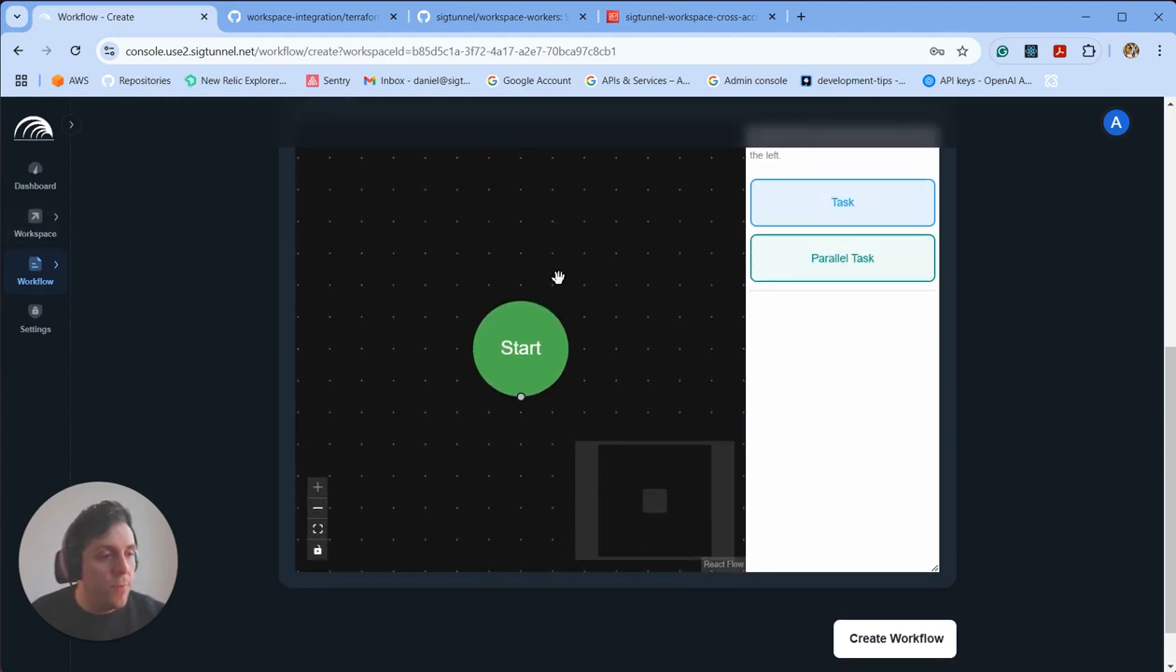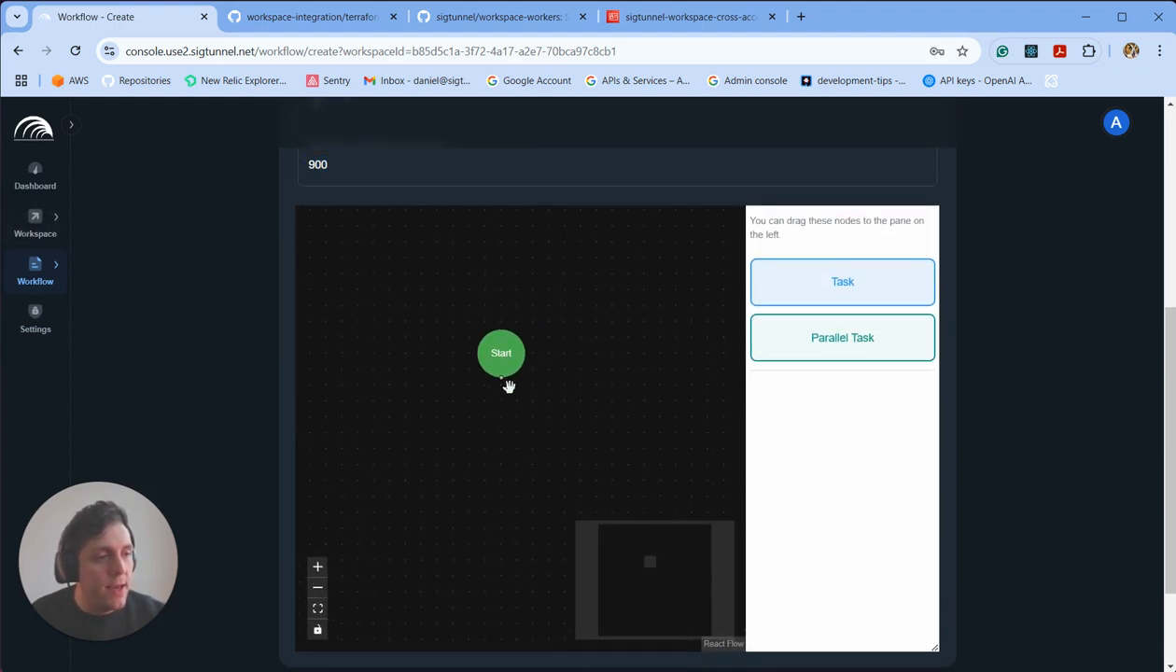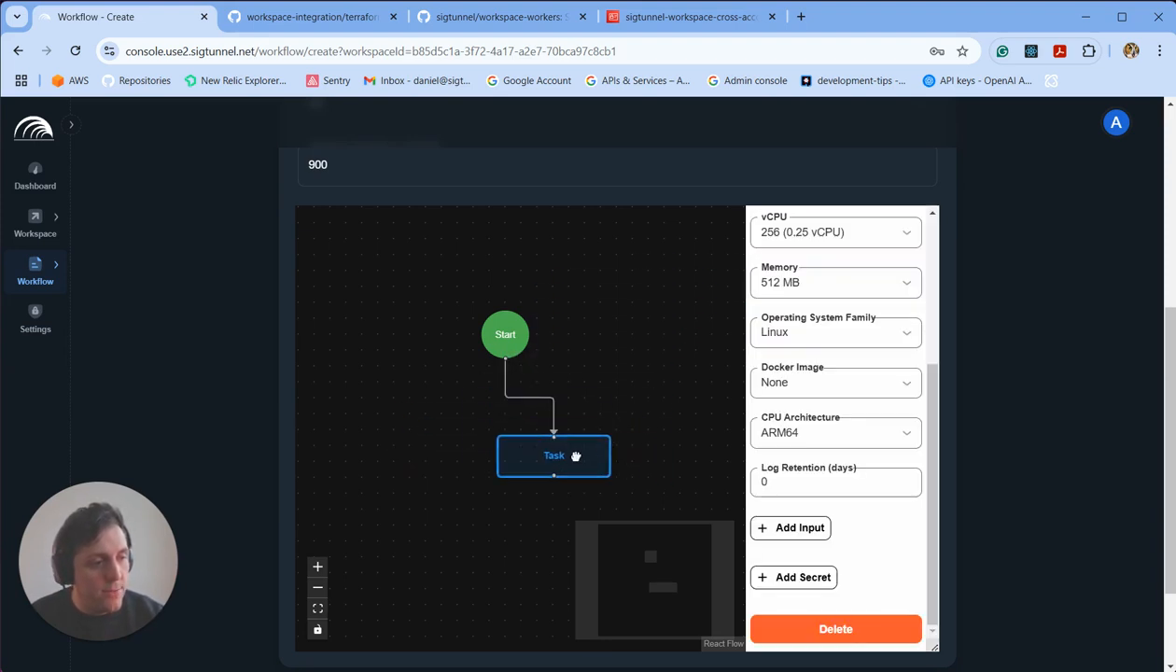And here we have our workflow builder. It's a very simple interface where we can drag and drop tasks or parallel tasks. Task is pretty much a single task that we want to accomplish, and a parallel task is going to be a group of tasks that will run in parallel. In this case, we're going to start with a simple task. There we go. I'm going to just connect it here.